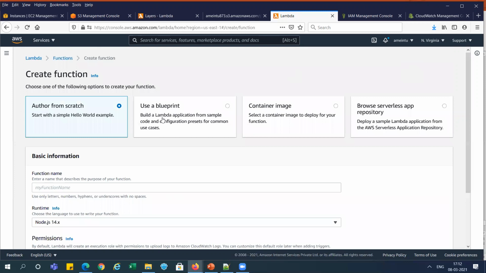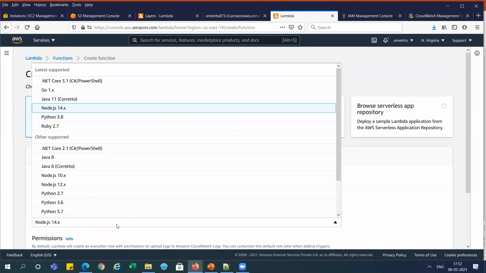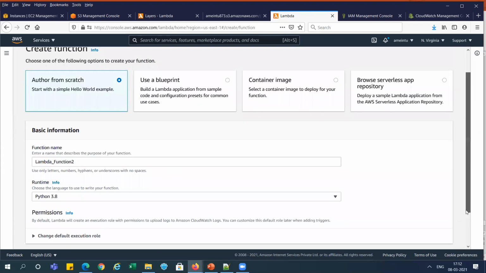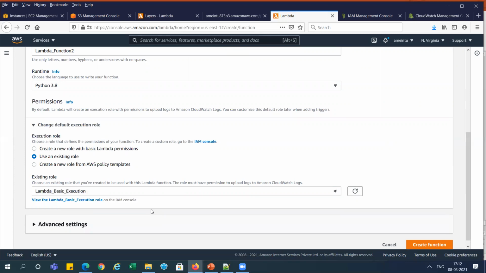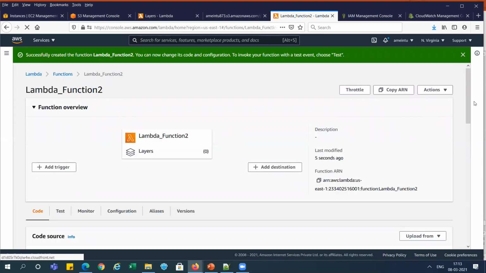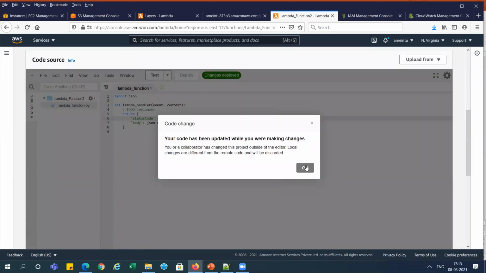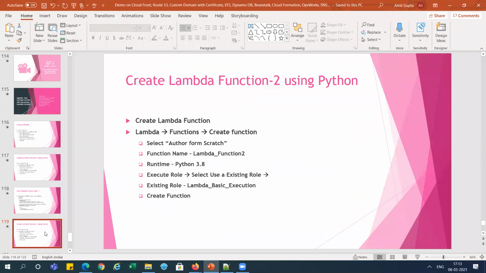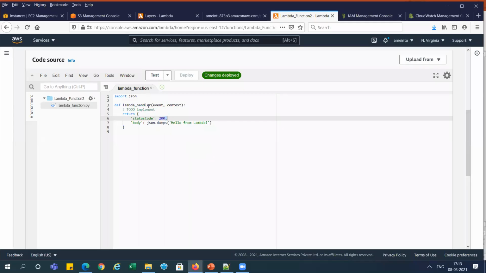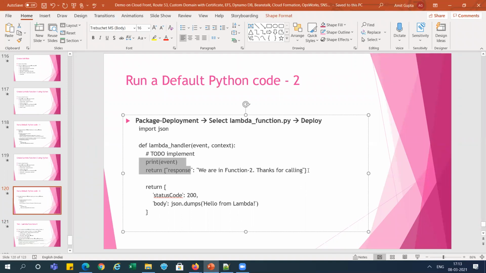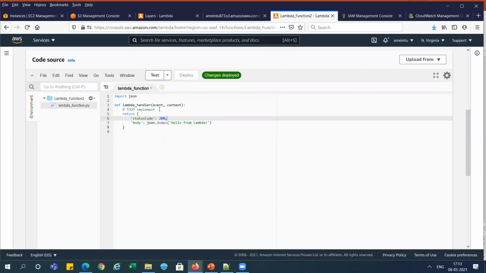So let me create one more function, Lambda function 2, and it is showing Python 3.8, and we are giving the permissions, the Lambda basic execution role, and we are creating the function here. This function is created over here. And we will check this one. I think the same function is written over there. We are just printing the event and response. You can see it is already there, so we can copy only 2 lines from there because the rest of the code is the same. The return function is the same, and I am copying it here.